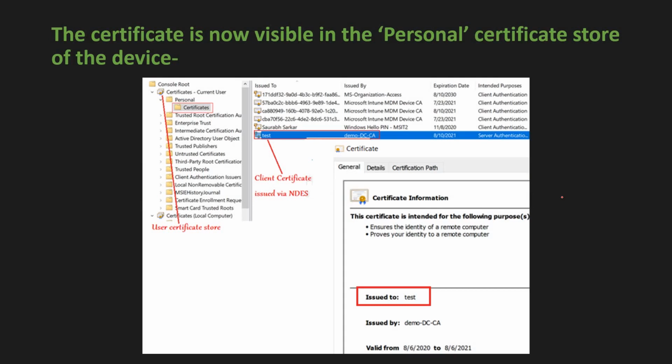Now, once the certificate is installed, the certificate has to be visible on the device, right? So where do we see that certificate? In a Windows device, if it's a user certificate, we'll have to open up the MMC and go to the certificate store. Under personal and certificates, we will be able to see the certificate.